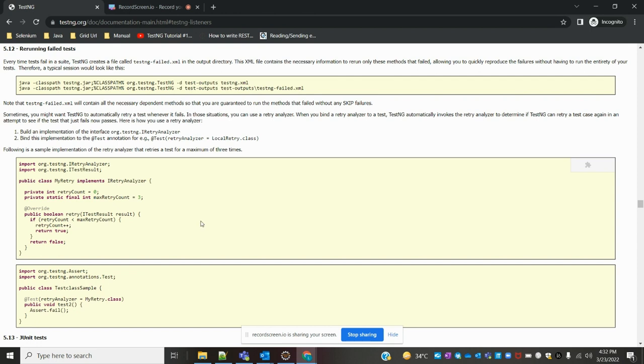Sometimes the application is not able to load properly, and we can say loading it one more time. This kind of situation will give some failures. If you run that particular method again and again, maybe it will work out. That is how we can achieve this in our test engine.